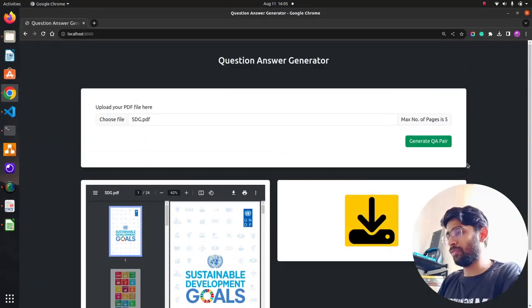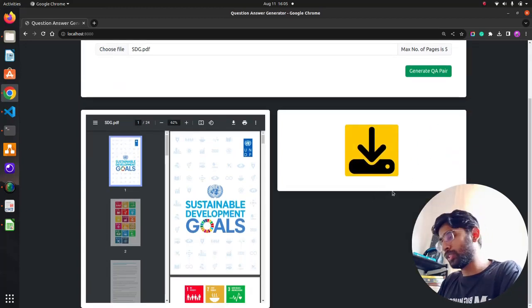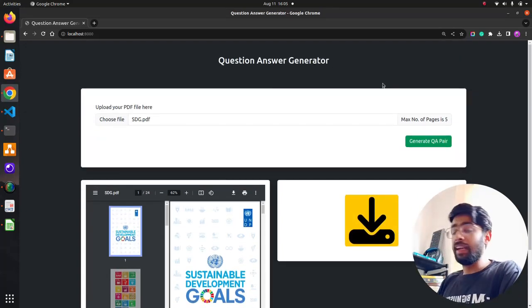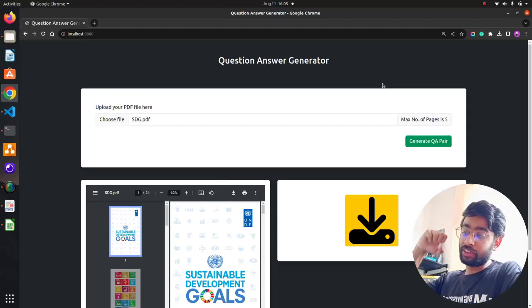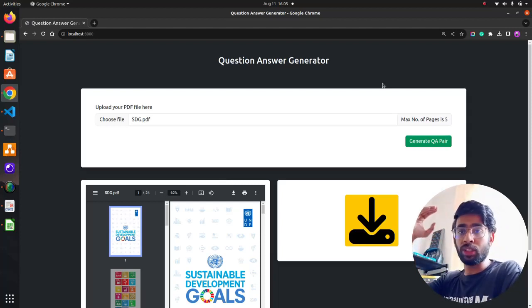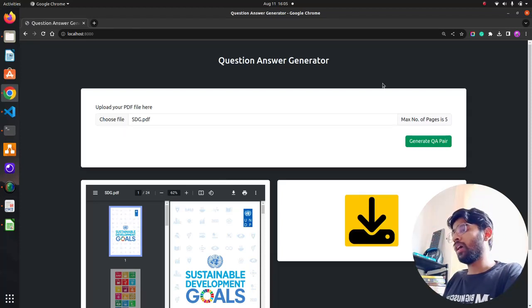So you can see it's a very simple, neat and clean UI that we have built on Bootstrap. This is what we are going to build in this video, guys. We'll write everything on the back end. We're going to use FastAPI, one of my favorite frameworks, for the backend to make this completely API based. And then we have Bootstrap here.